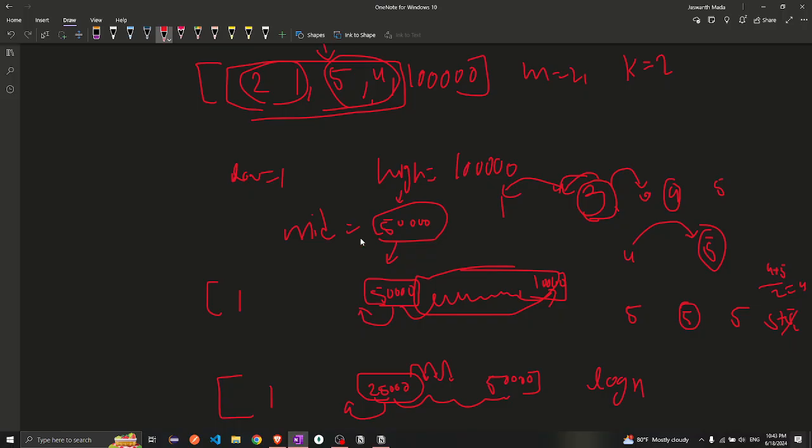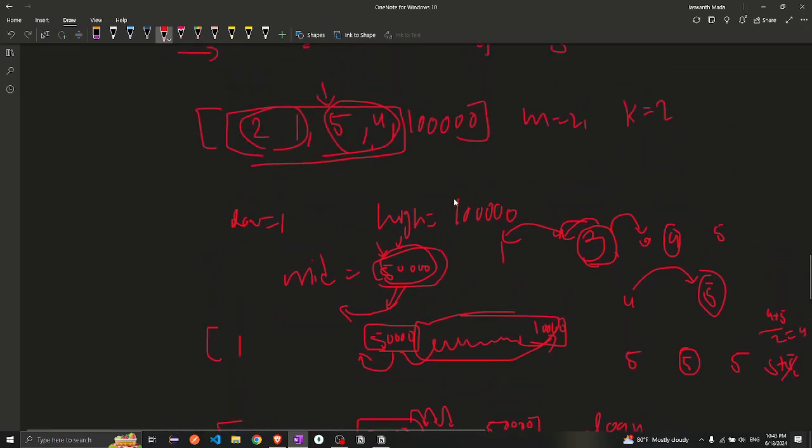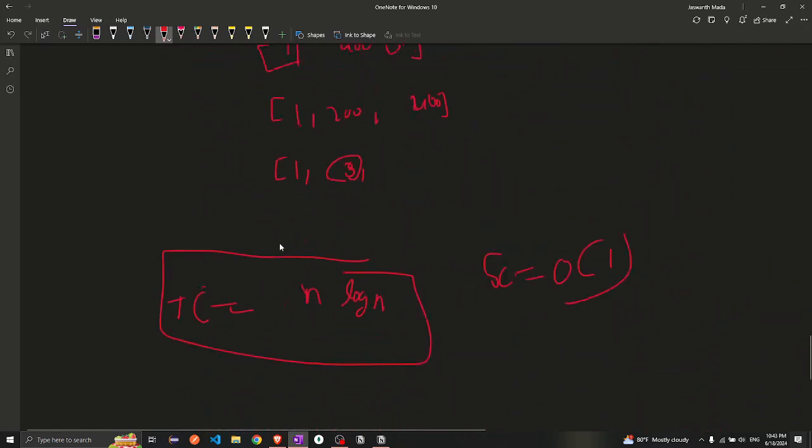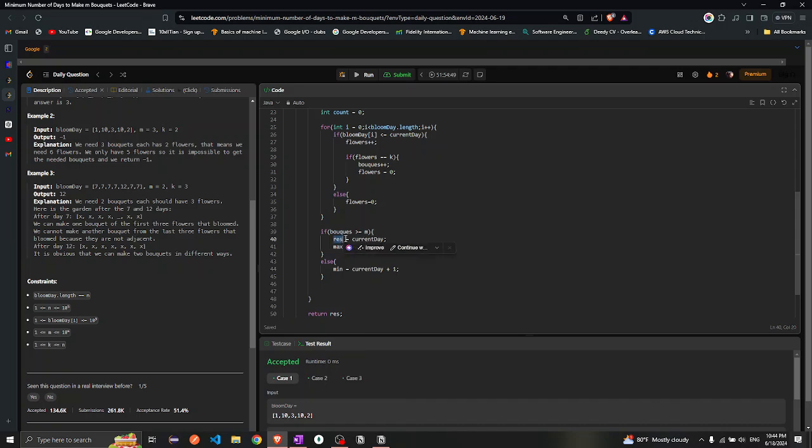And I'm reducing my current day, right? So what I'm basically doing is, if I can make bouquets on this day, this can be the answer. I'll store this value in my answer, and I'll go and check on the left side. Suppose I have 1 and 10,000, I'm checking at 5,000. And if I'm able to make the bouquets on 5000, that means 5000 can be the answer. So I'll store the current day in my result.